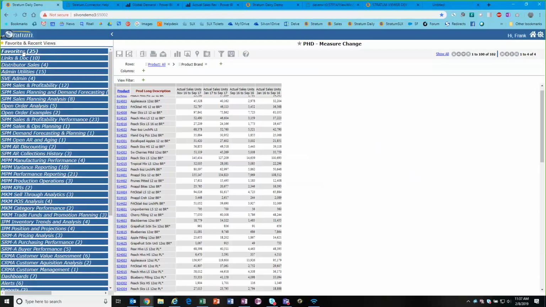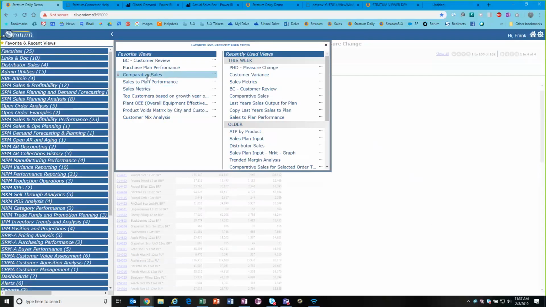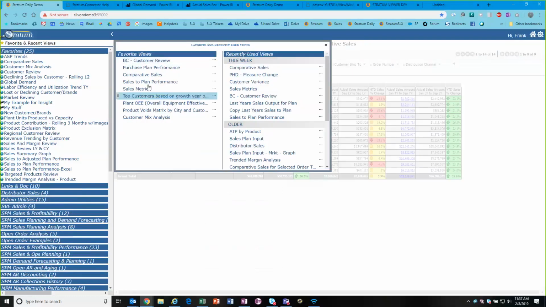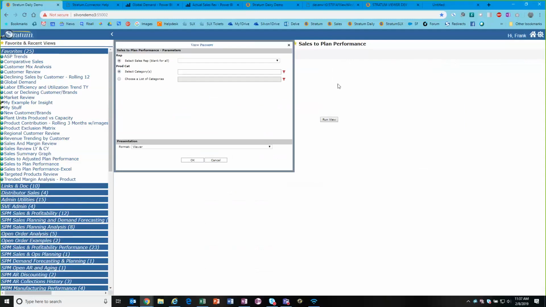Yeah, sure. I can. One of the questions was adding prompts to a view. I don't know if you guys are familiar with prompts. When I say a prompt, I'm going to go in here and just show an example of one real quick. Here's sales to plan performance. You can see that this actually prompts me for do I want to enter a sales rep or a product category or a list of categories. So these are different kinds of prompts you can have.